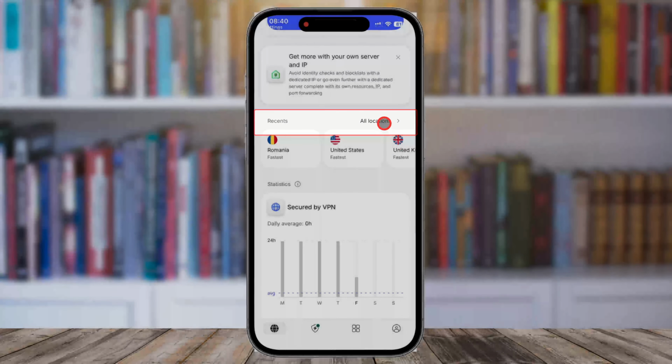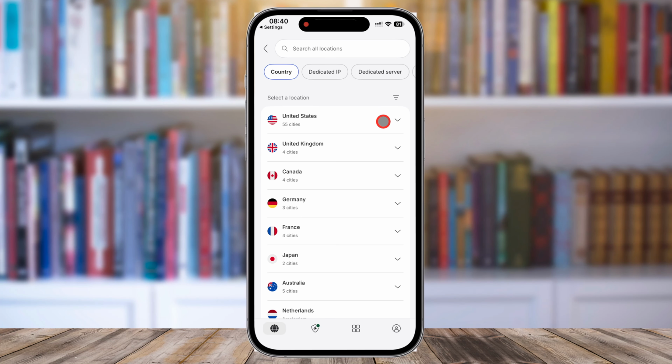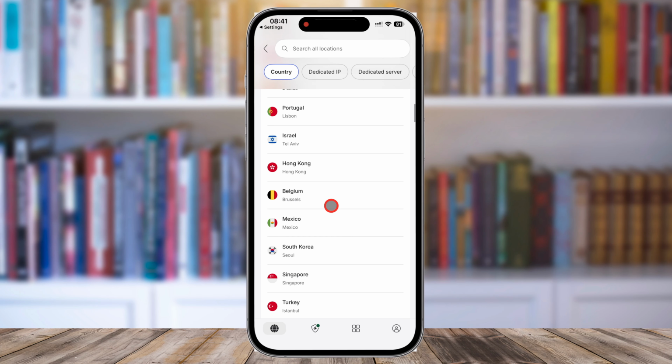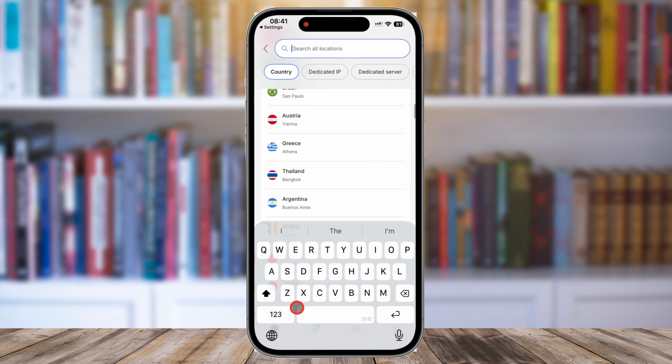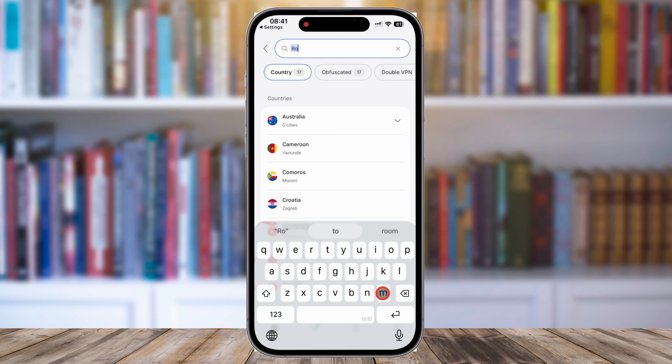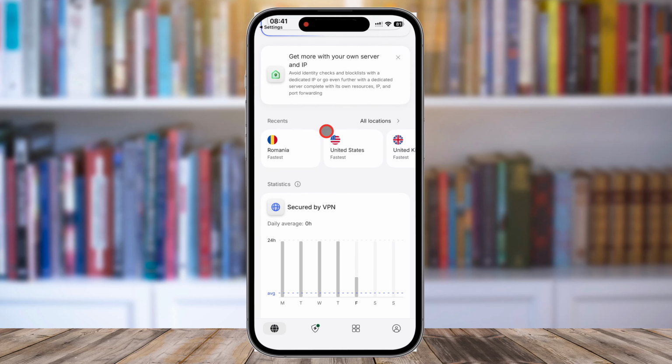This pulls up a full list of every country where NordVPN has servers. You can scroll through it or use the search bar at the top to find a specific country. When you find the one you want, just tap on its name. The app will automatically connect you to the best server in that country. The map pin will move and your status will change to secured. It's that simple.